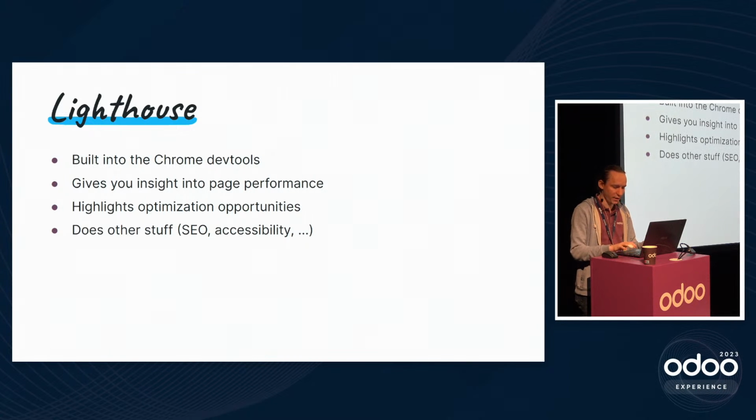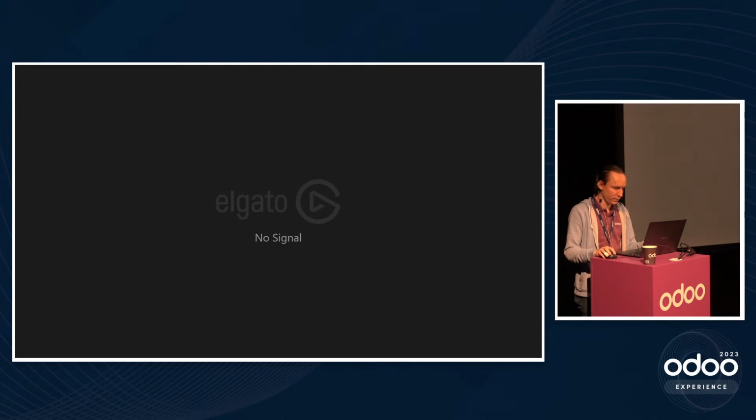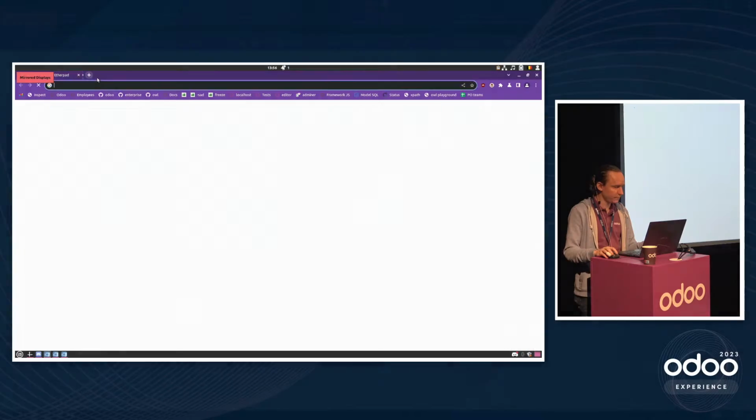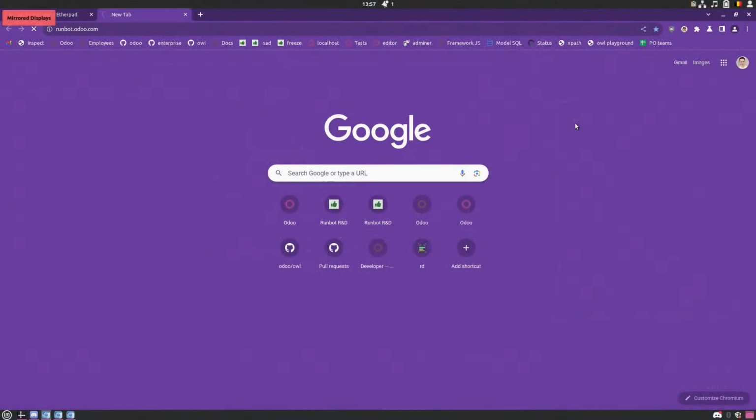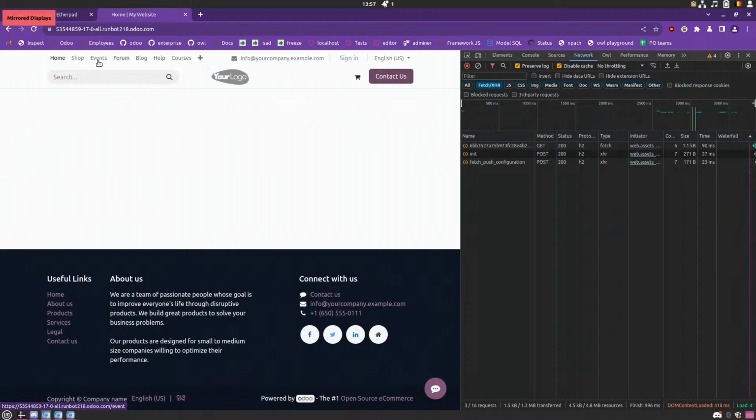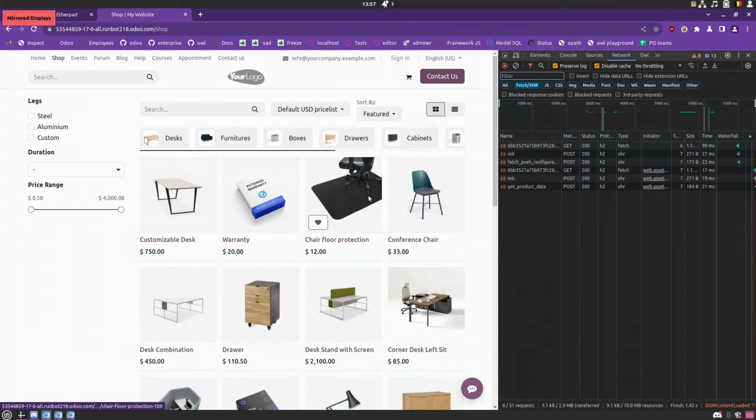So maybe I can give a quick demo of the tool. Let me switch to mirror mode. Is this going to work? Seems to work. OK. So if I go on a run bot, let's take a look at the e-commerce, because this is one thing that's very important to be performant even on mobile.